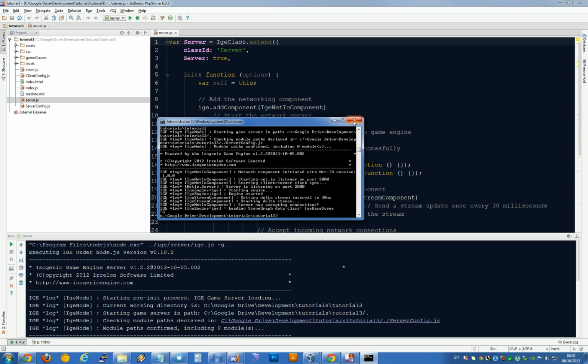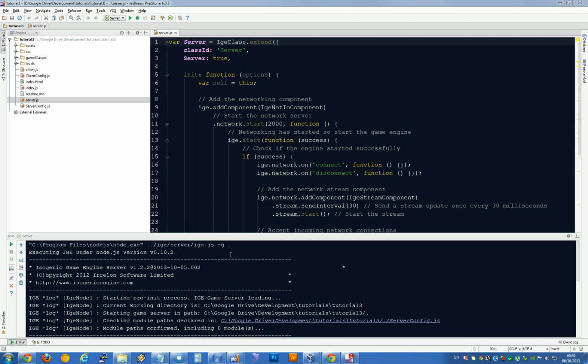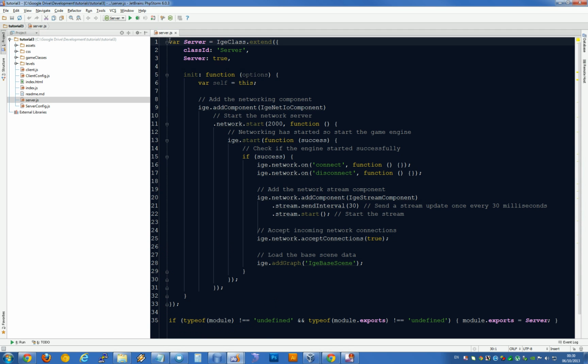We're not going to do that though because we've got an IDE for it, so there's no point in doing that. Now, if we have a look at the actual server.js file, this is kind of the entry point, the main class for your server. I'm just going to quickly walk you through this.